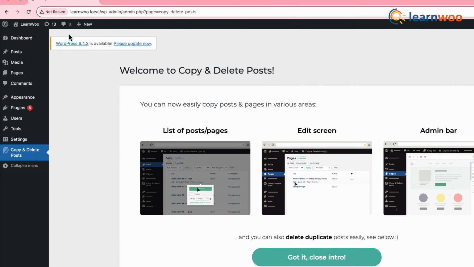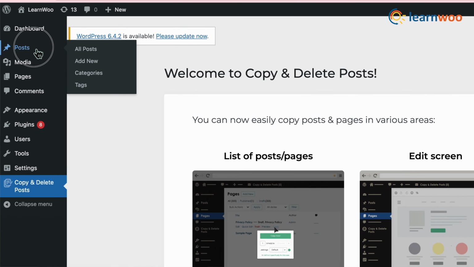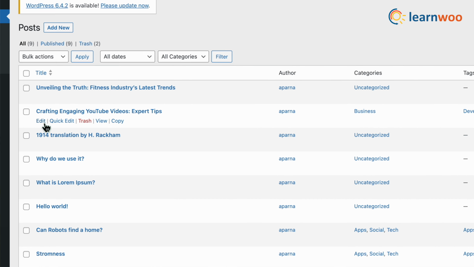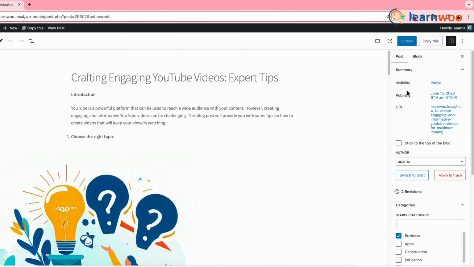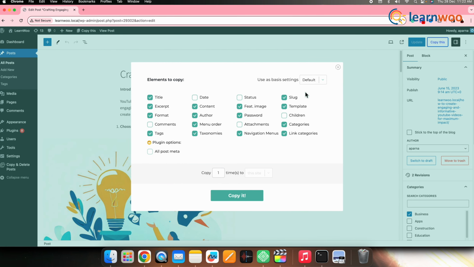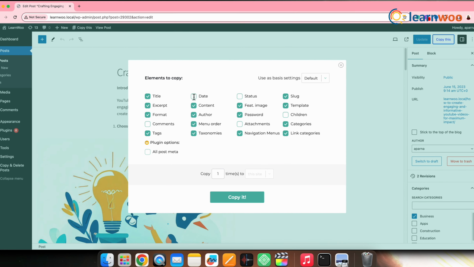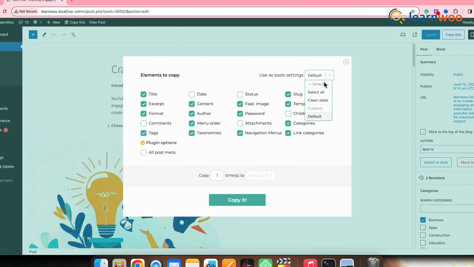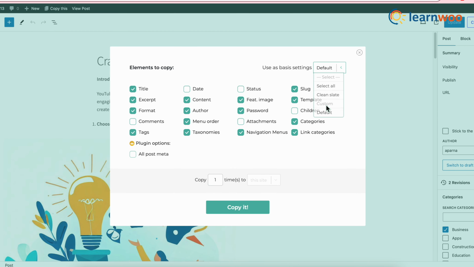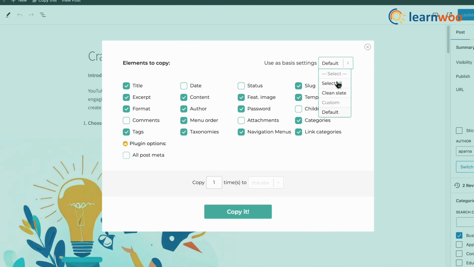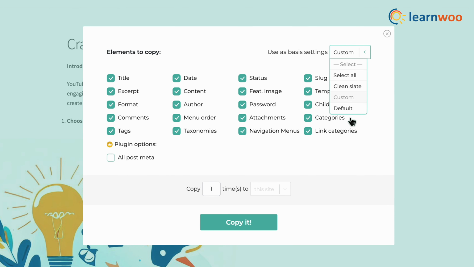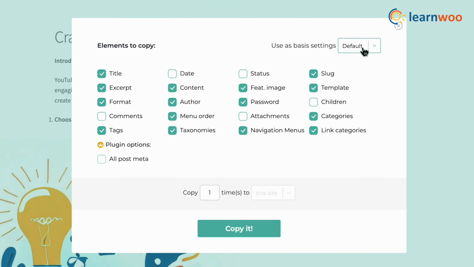Now to duplicate the post, go to WordPress dashboard, post, select the post that you want to duplicate. Now click edit. Now from here, click on copy this. Now select the elements that you want to copy. From the drop down here, you can also select the basis settings as custom and select the elements as per your requirement. Or you can also select all options or you can select the default option. To make the selections and once done, click on copy it.